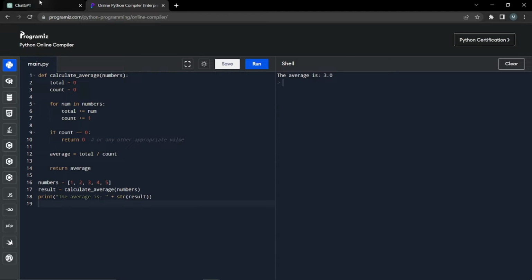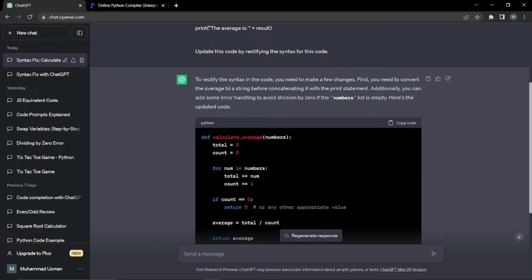Now let's just come back to our ChatGPT again, and as you guys can see over here, not only did it provide us with the right code, but it's also telling us exactly what the syntax error in our code was. So it's saying that to rectify the syntax in the code, you need to make a few changes. First, you need to convert the average to a string before concatenating it with the print statement.